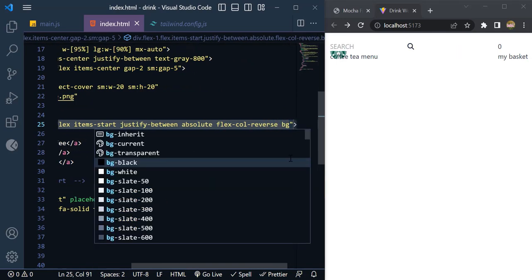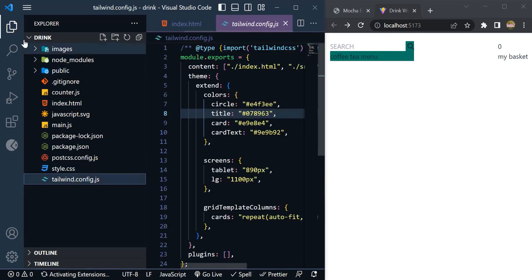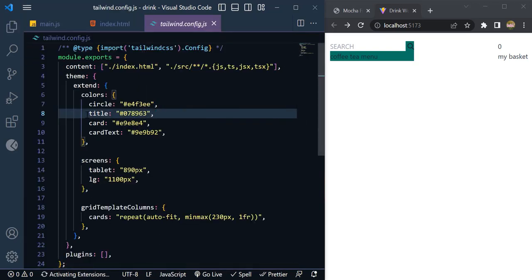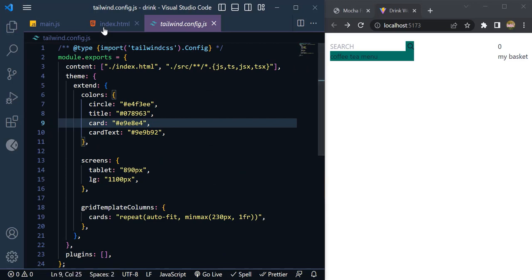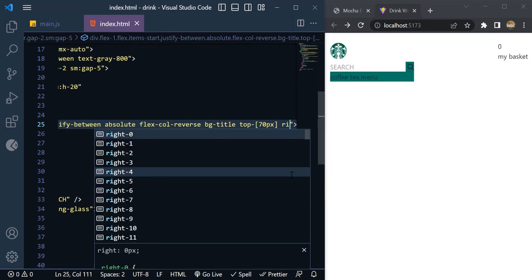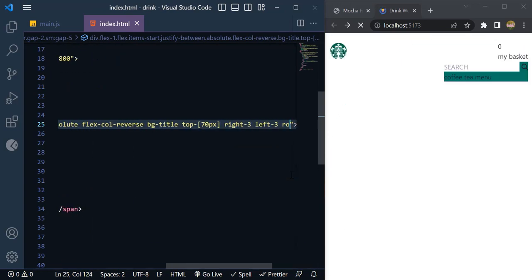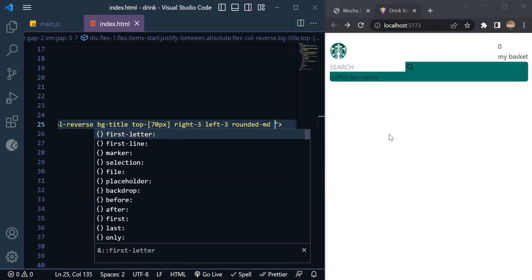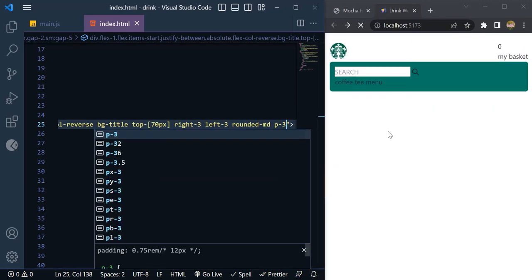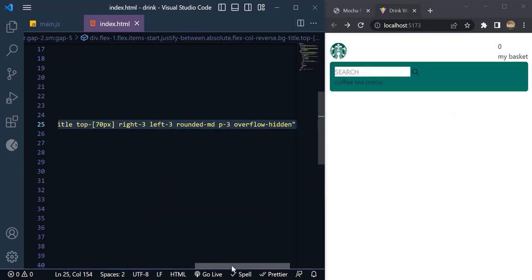The background color is gonna be this title. So this title color is coming from tailwind.config.js. As you can see, inside these colors we have that. And top is gonna be 70 pixel, right is gonna be 3, left is gonna be 3, rounded is gonna be md, padding 3, and finally overflow hidden. You can see that our modal has a background color here. Alright.